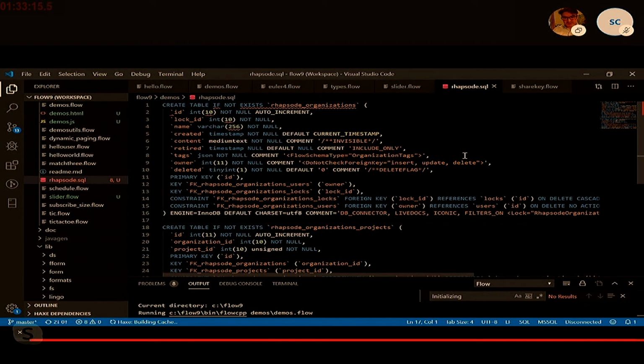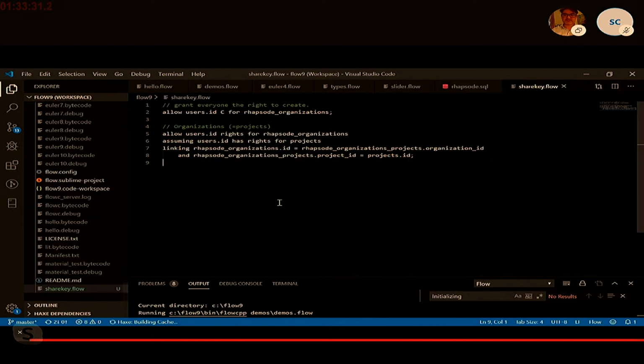What about security? Because if we do that, how can we make sure that people can't just change these organizations in the database if everything is generated by the compiler? The way we do that is using another DSL that we call share key. So this is a DSL that defines the security rules for each table in the database.